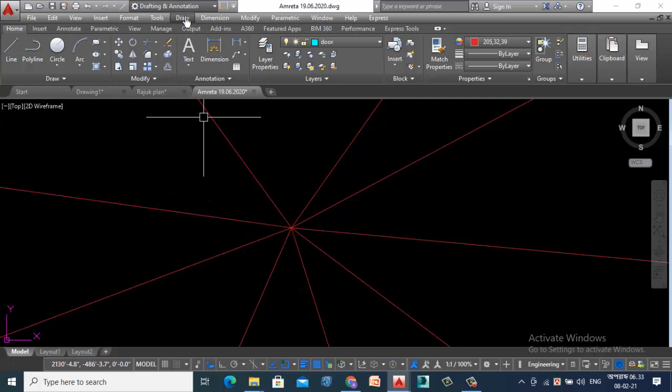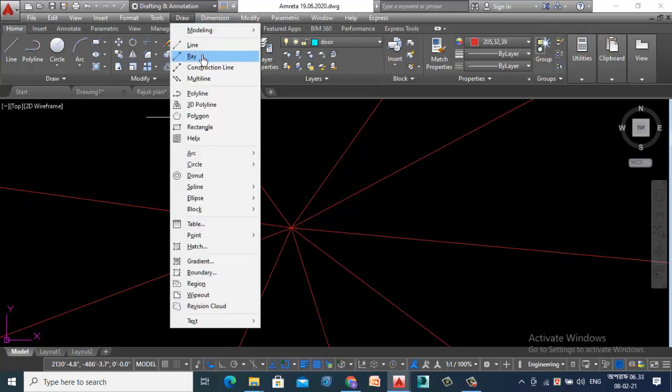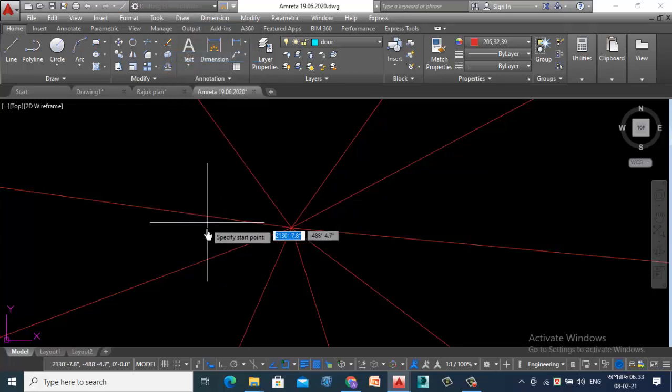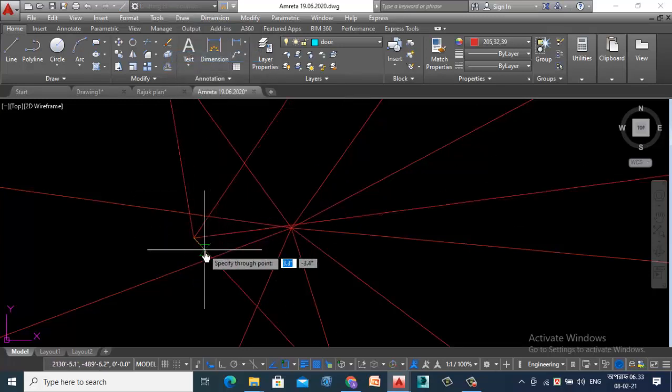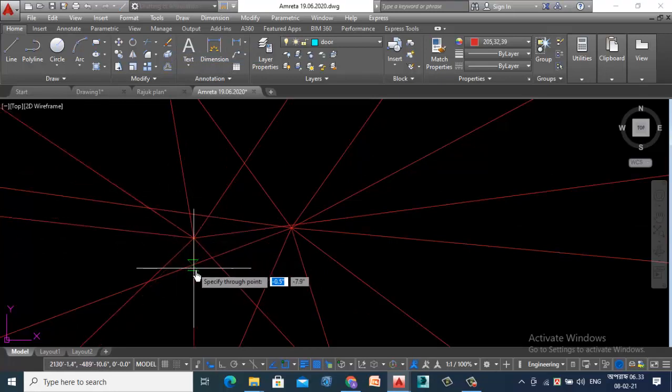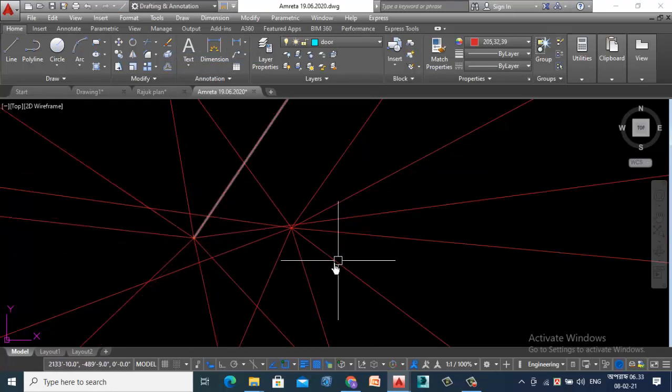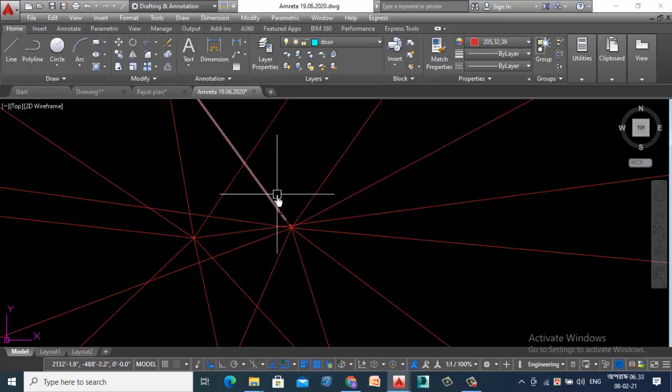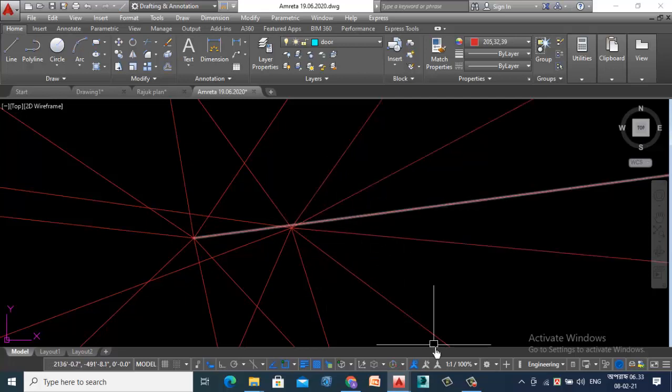And you can go to the Draw menu. Here the Ray command is available. You can click it again and the Ray command is active. In these two ways you can easily draw with the Ray command. The Ray command is one kind of infinite line.